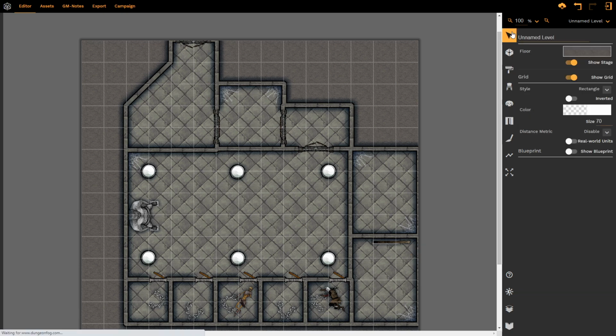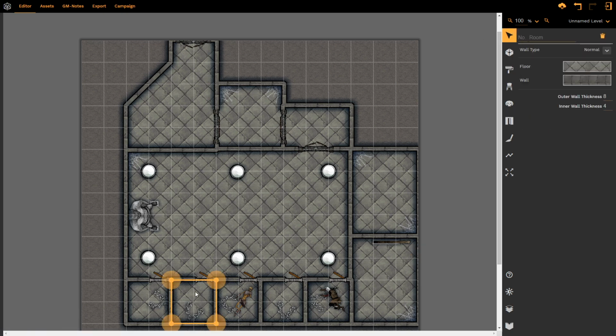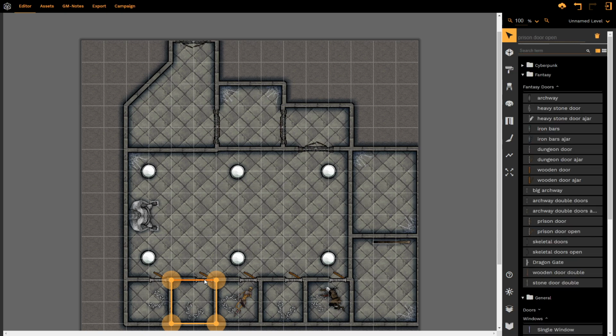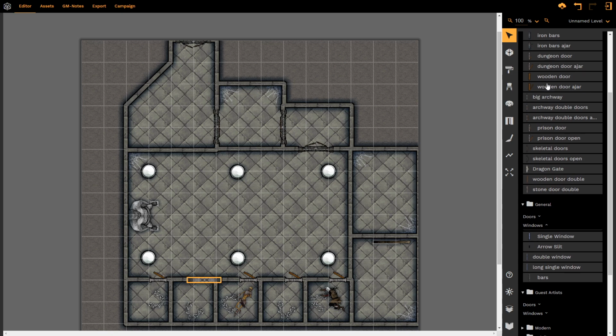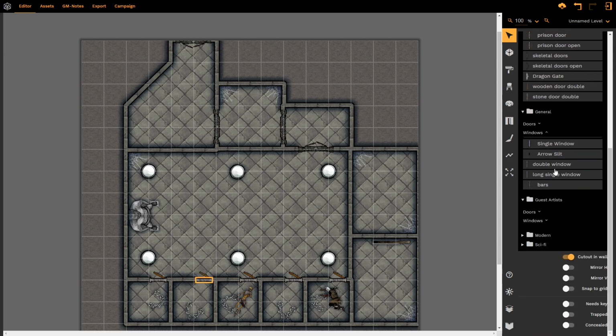So I'm going to go back to my select tool. I'm going to select the room and then I'm going to select the wall segment or the door in it. So I'm going to click on the door and that allows me to select the door. Now I have some other options. I can scroll down. Firstly, I can change the door. If I just click on a different door type, it will automatically change that door. I don't want to change that door. I want to show you something else.